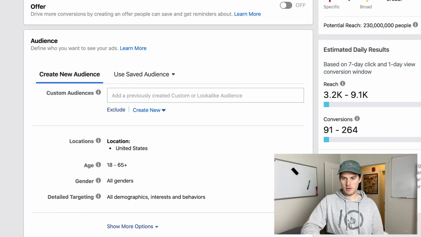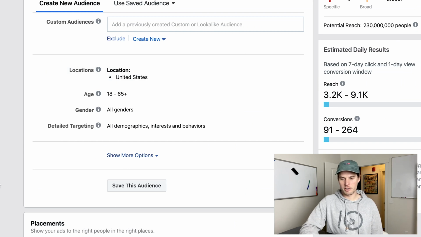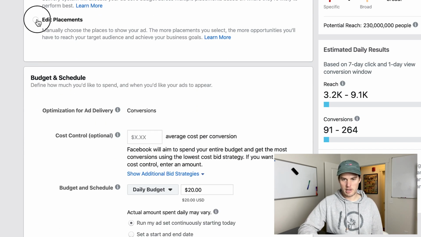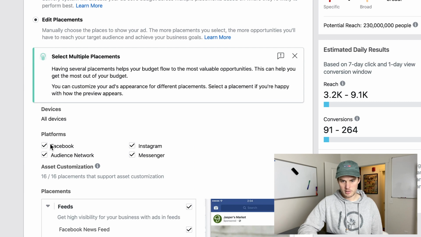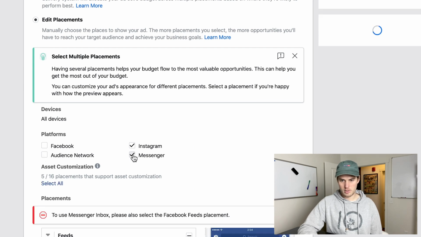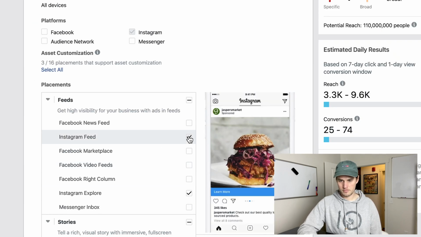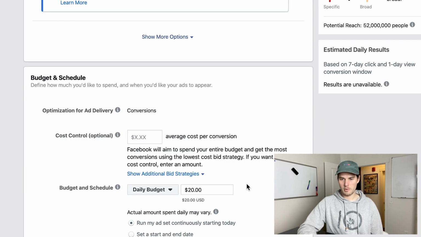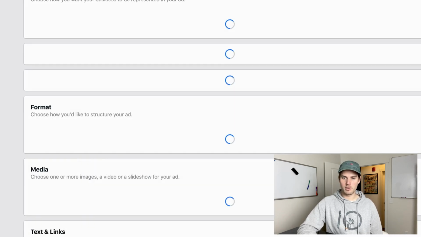All right, I'm going to scroll down. Targeting section, I'm not going to mess with that this time. I've already been through that a couple times. Edit placement, same thing. Let's select Instagram. This time, let's do explore. And then budget and schedule right there. I'm going to click continue and go to the ad part.